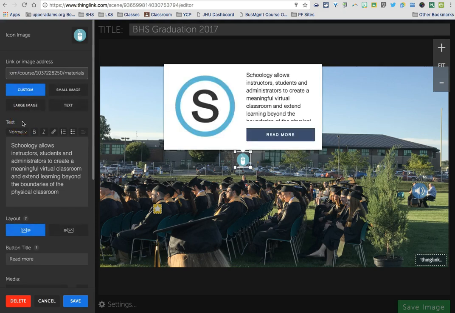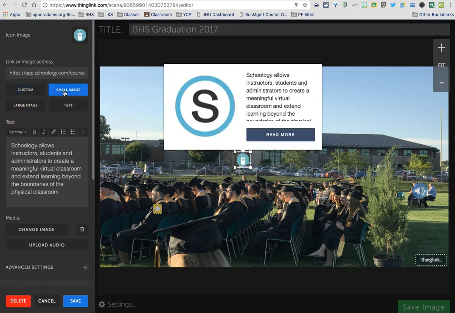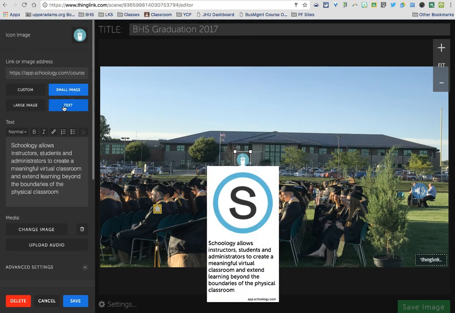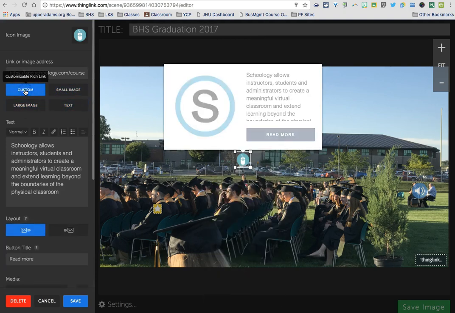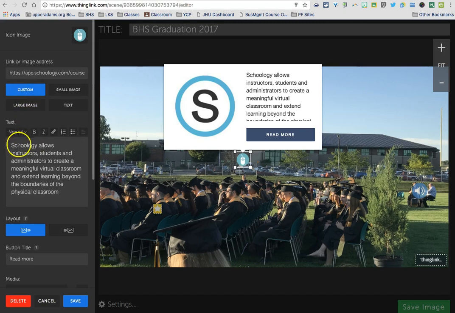And it gives me, again, a preview of what I want it to look like. So I can have a small image. I'm going to go back to custom. I'm just going to leave it like this. And I want to change the text here.